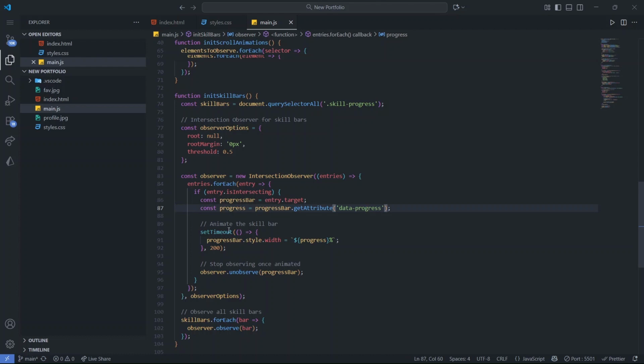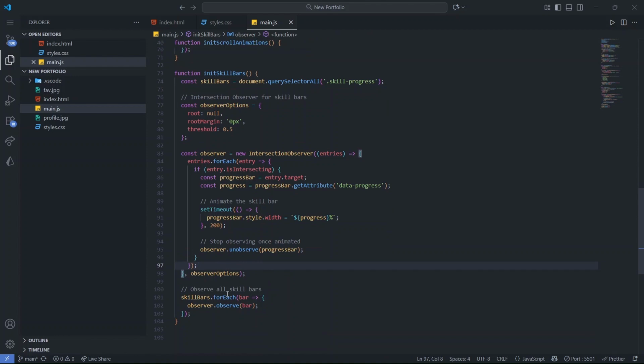First, we add a setTimeout for 200 milliseconds, and we increase progress.style.width. That's how we add the style, like width, using JavaScript. The progress is a percentage, which means if you add 95, it will set a 95% width. And then we stop observing once it has animated. So when it has animated to 95%, it will stop observing, and the animation will stop for each bar.